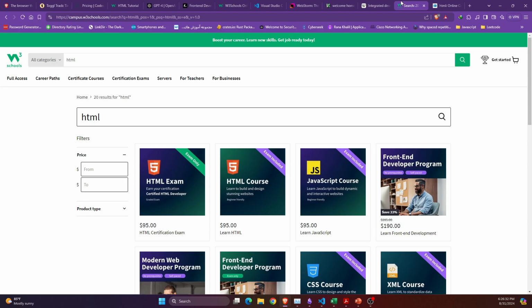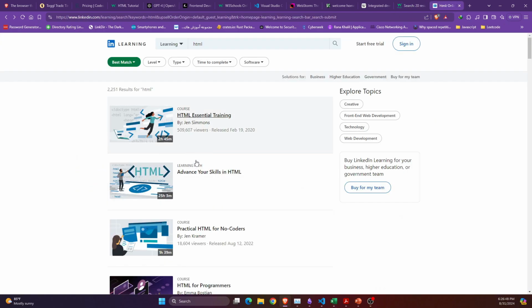But I think for HTML and CSS and JavaScript, you don't need a certification, but it's good to have it on your resume. It's good to have it on your LinkedIn profile. Why not? But do not focus on the certification too much. Just make sure you learn the skill and you can show it to the person who's interviewing you.